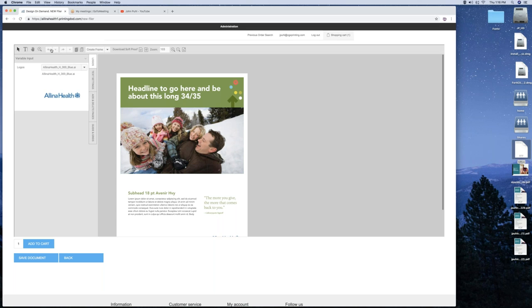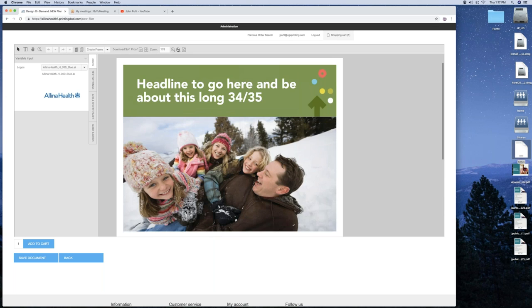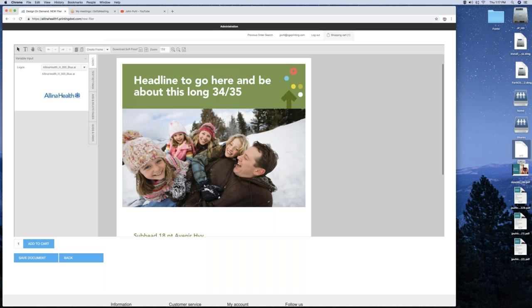You have a copy and paste. If you hover over them, it'll tell you what they are. You have a frame button to add different types of frames or images or boxes. This is a download a soft proof, which would give you a full 300 DPI resolution proof. And then here's a series of zoom tools, so you can go in or out. And this one here brings you back to home.